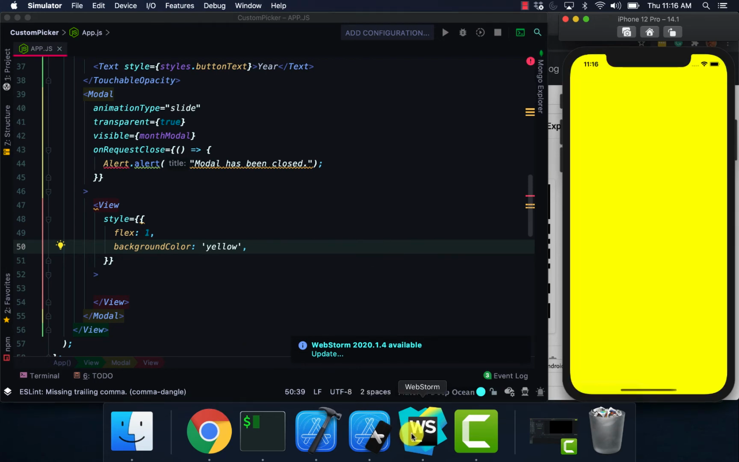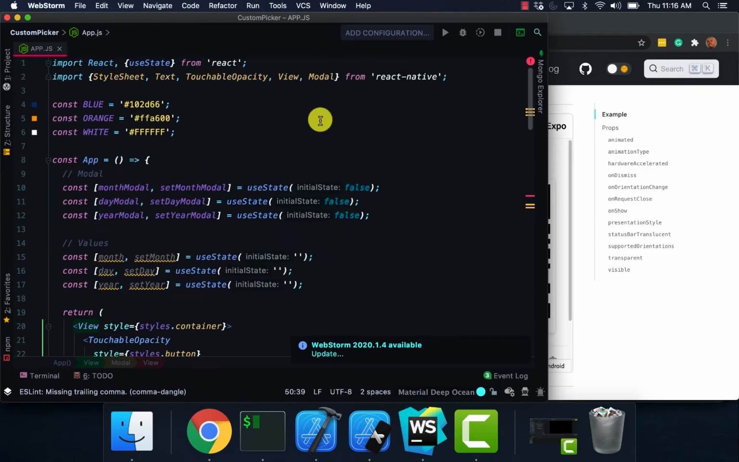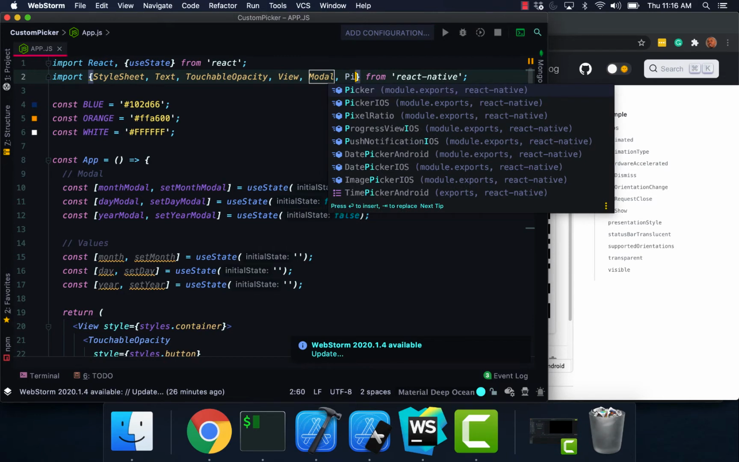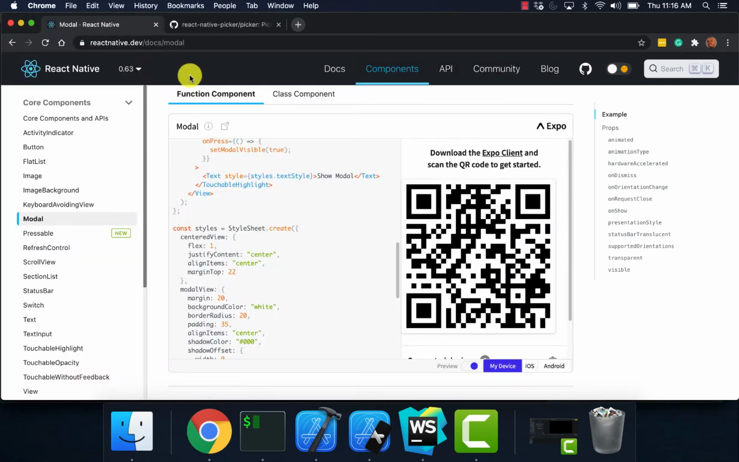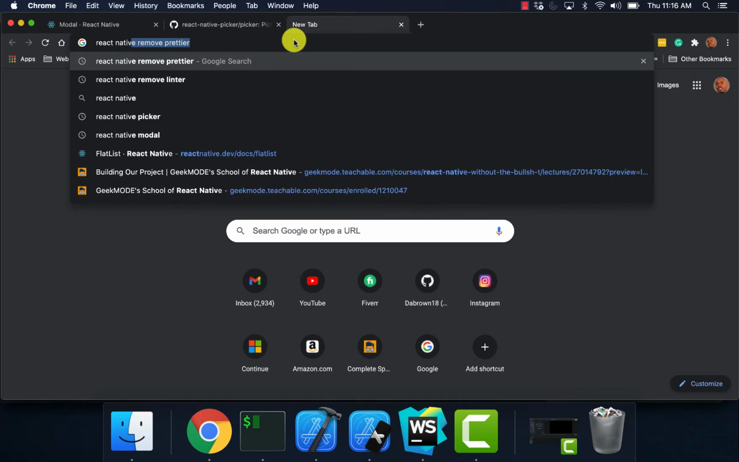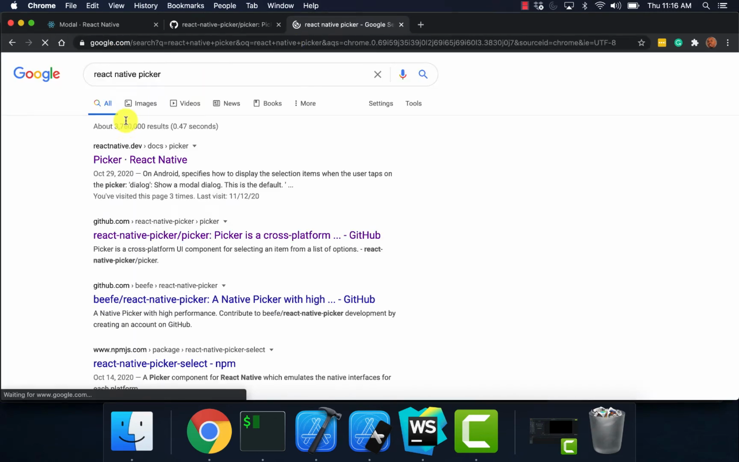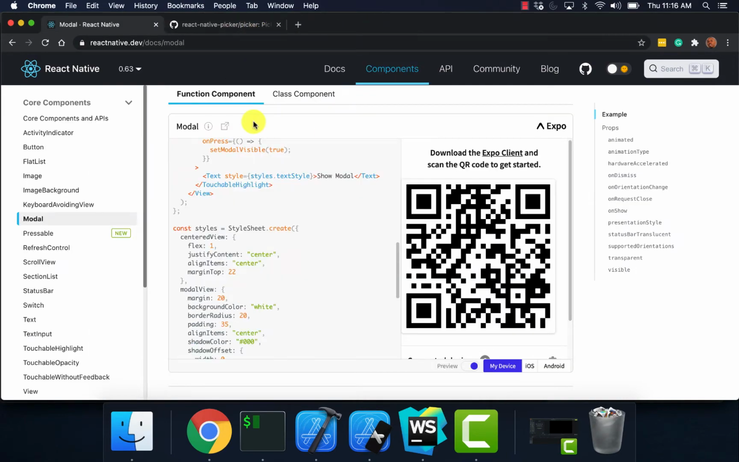Next thing we want to do, originally you can just import picker from React Native. We still can do that, but it's deprecated. It just hasn't been removed from this version for that reason. So I'm going to Google that. I'm just going to show you guys React Native picker. Again, it redirects you to React Native's website. Now check this out. Right at the beginning it tells you it's deprecated. Use React Native community picker instead. So that's what we're going to do.